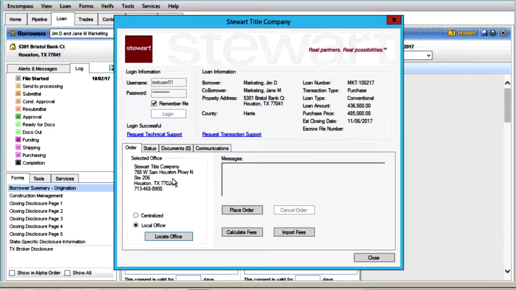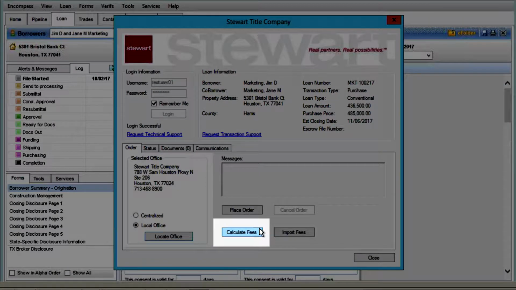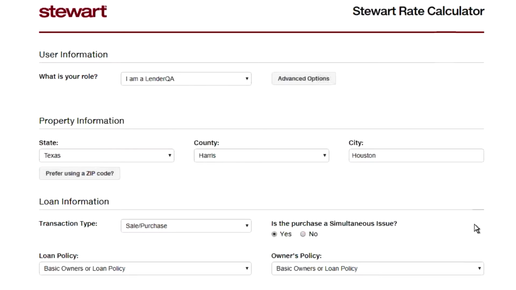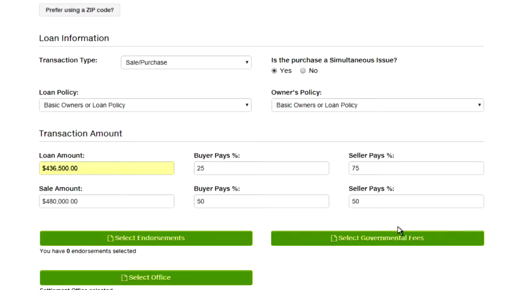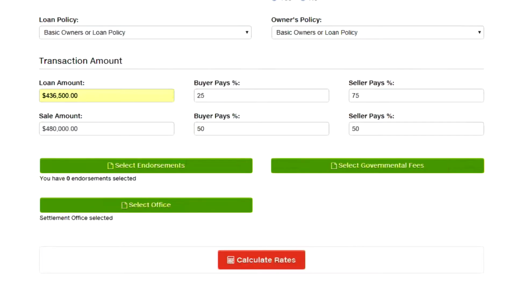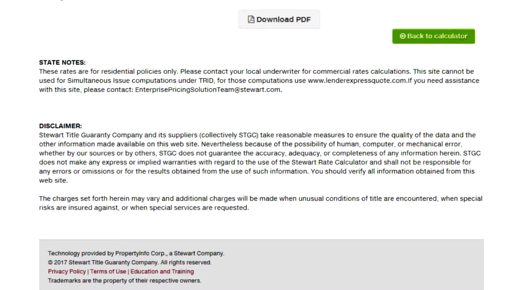Calculating fees is simple. Click on Calculate Rates within the plugin and you'll be directly linked to the Stewart Rate Calculator. Some property data, as well as a variety of fees, will automatically populate. Just fill out the other required fields and choose any endorsements that may apply. Now click Calculate Rates within the Stewart Rate Calculator.